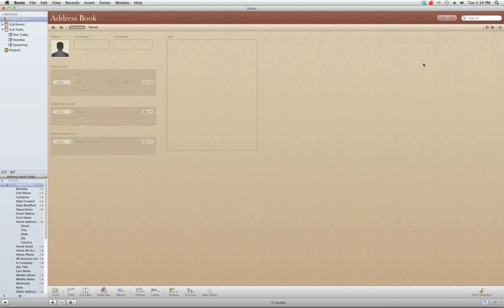Hi, this is Tennille King, and in this tutorial, I'm going to show you how to import the Complete Studio Manager for Bento template into Bento without syncing this to your address book and iCal.